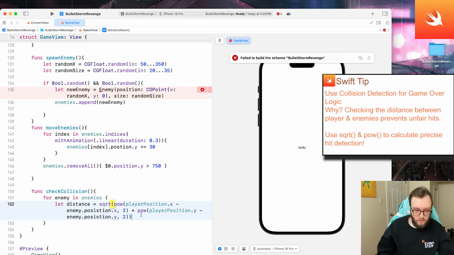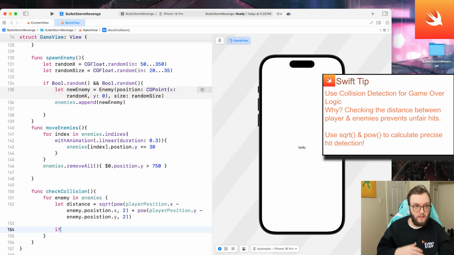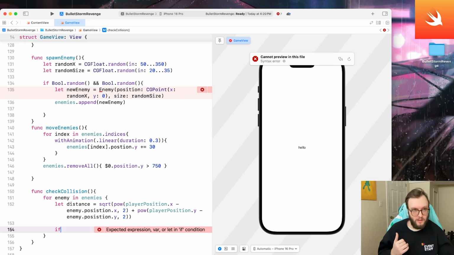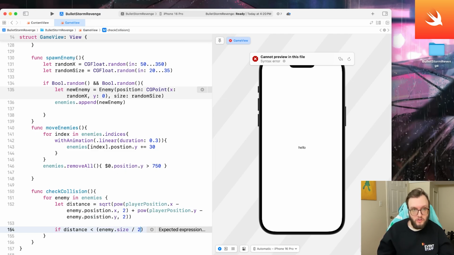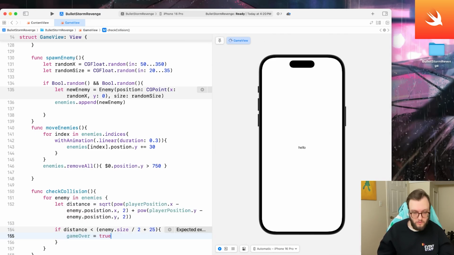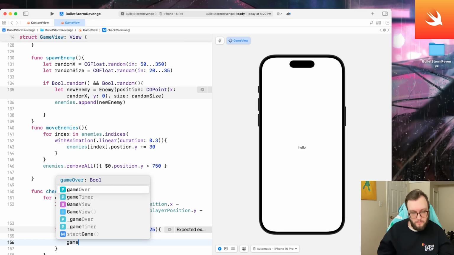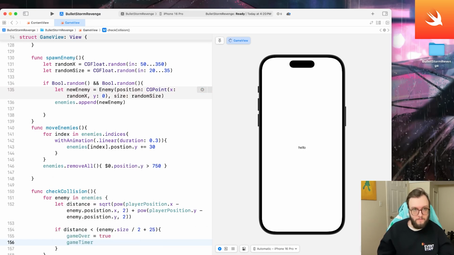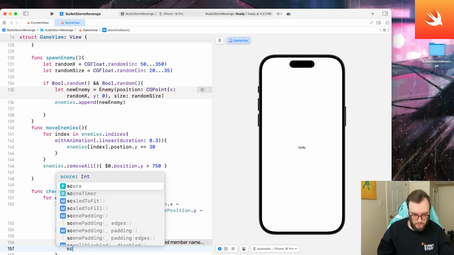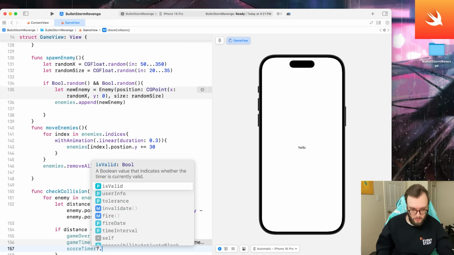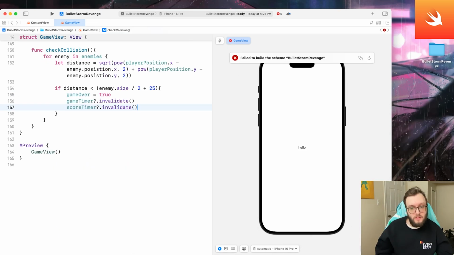Alrighty, and then we're going to use an if statement to say, okay, if the distance is too close, we're going to game over. So if distance is less than enemy.size divided by 2 plus 25, go ahead and add a brace here. gameOver is now going to equal true. And let's also take our gameTimer?.invalidate. We'll do the same thing for our scoreTimer?.invalidate.